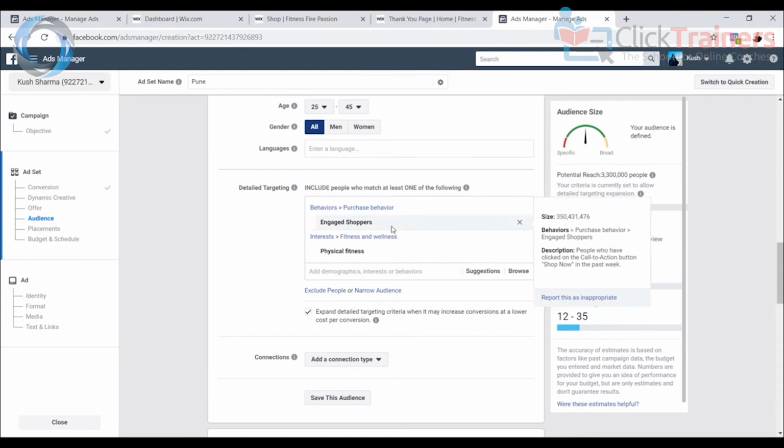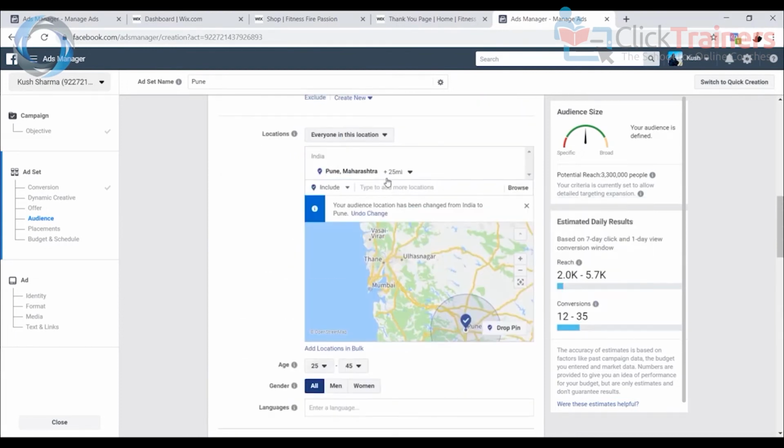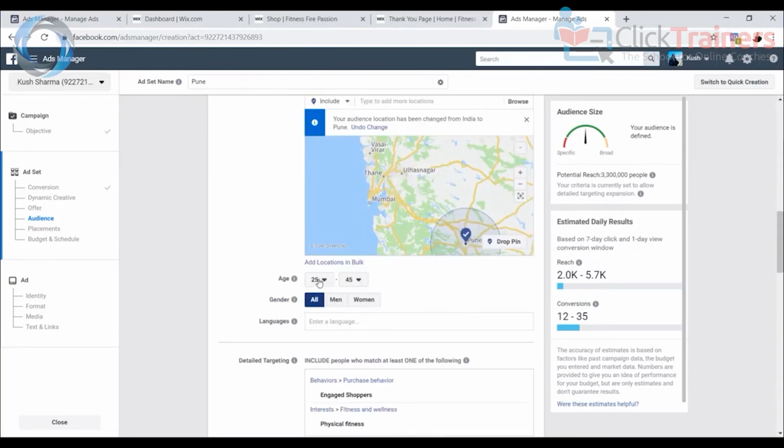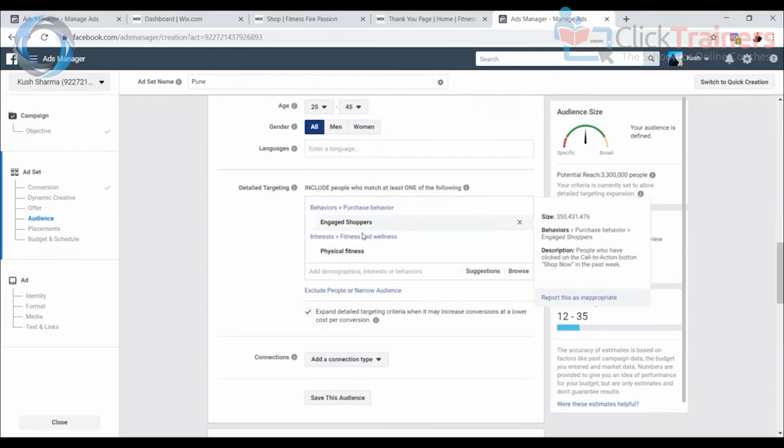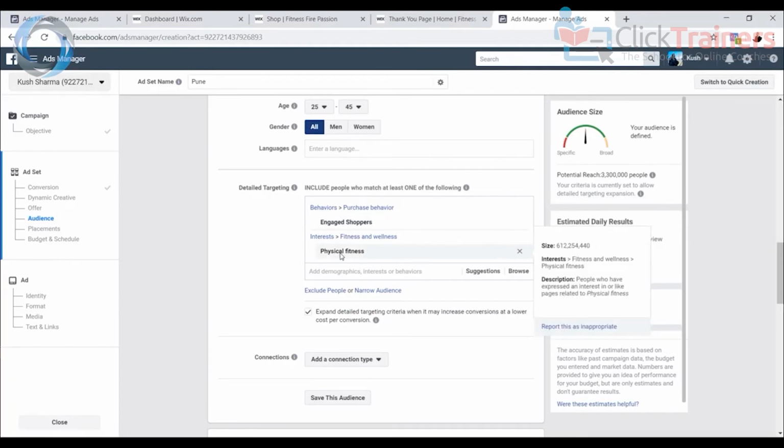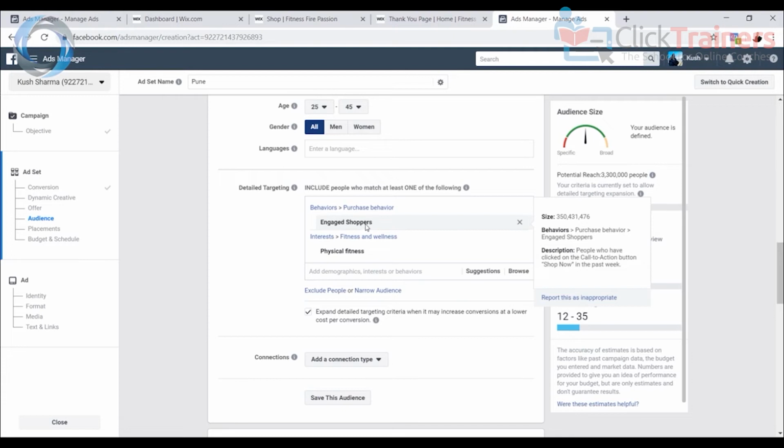What this means is that right now I'm telling Facebook to show my ad to people who are living in Pune plus 25 miles, age 25 to 45, all this is fine. But right now I'm telling Facebook, when I do this, that either they can be interested in physical fitness or they can be engaged shoppers, which is not correct, right? Because right now it's an or situation, either this or this.